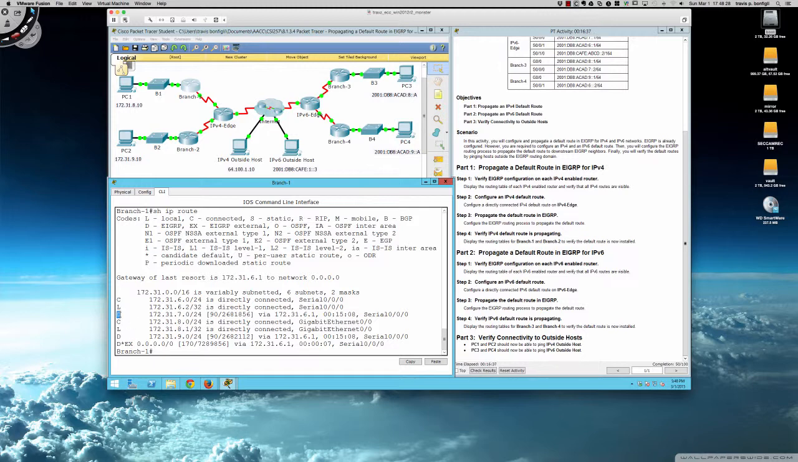Remember, if it has a D, just the D by itself, that means it's an internal EIGRP prefix. It's in the same autonomous system. We've redistributed the route, right? And if it's redistributed, EIGRP treats it as an external entity. So what are the differences? Well, the first difference is that you see an EX instead of a D by itself.